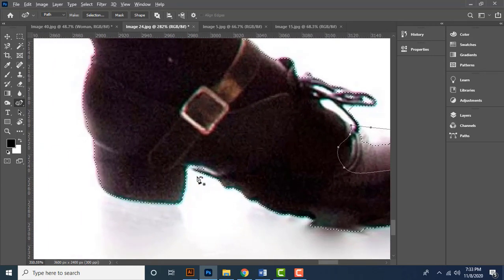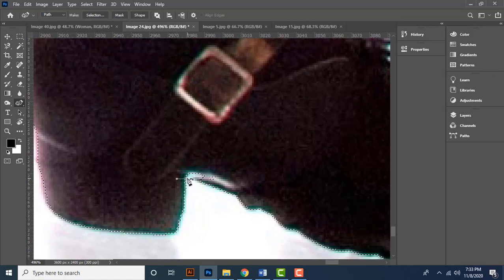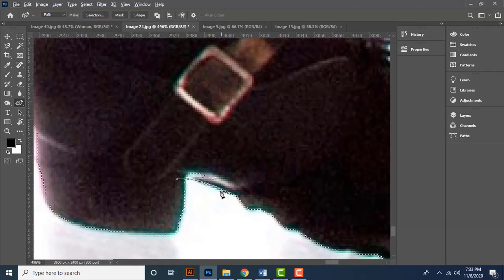So guys, this image is a little bit complex. As a beginner, you may feel it a little bit hard when you do the selections, but never give up and try to fix.